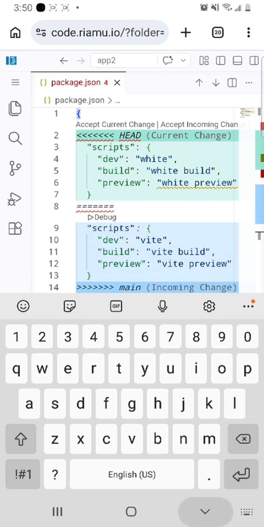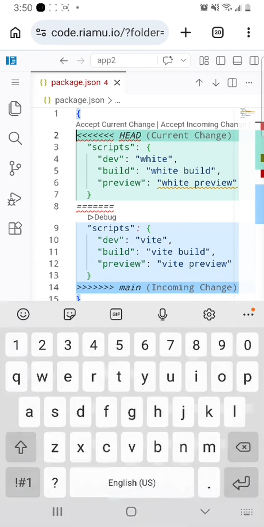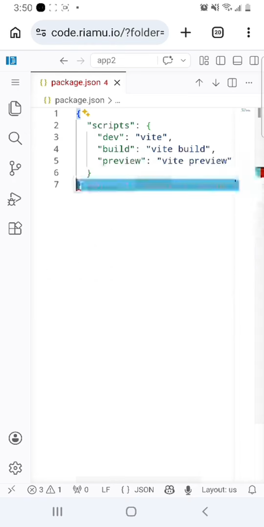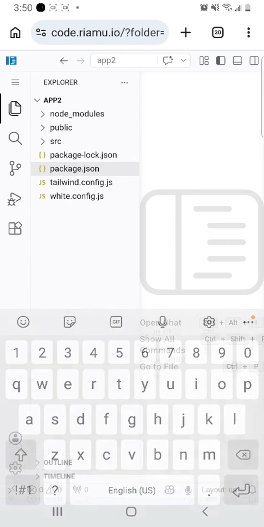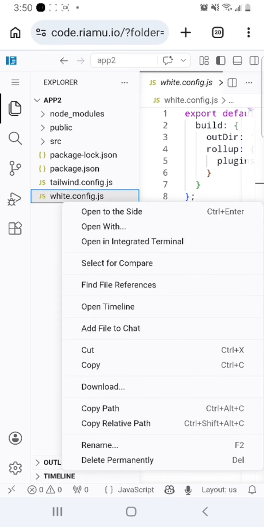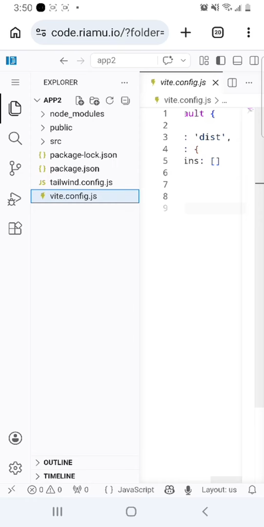Seems like it did something. Yeah, it corrected it perfectly. So let's accept these changes on my laptop. Let's do some formatting and okay. Right now it cannot delete the files. Let's see if we can rename it ourselves. vite.config. Yep, seems like we can.